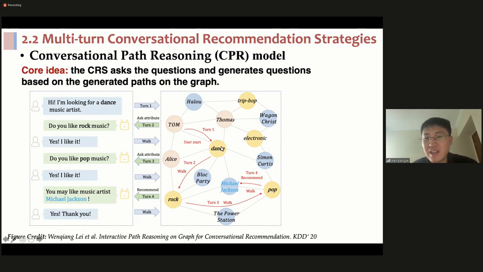Here I want to mention that each time the system will only ask about neighborhood items and neighborhood attributes. Only the neighborhood. Yeah, this is the intuition, one of the intuitions for applying graph reasoning on this problem. If we only treat the neighborhood as candidates, we can largely eliminate the number of candidate items and candidate attributes, right?